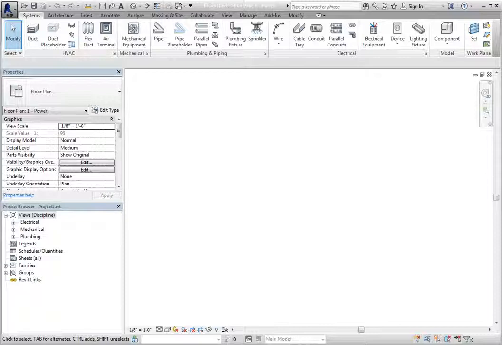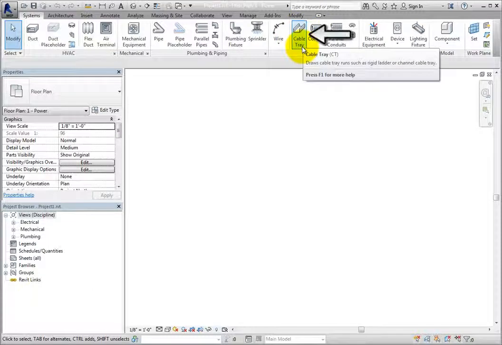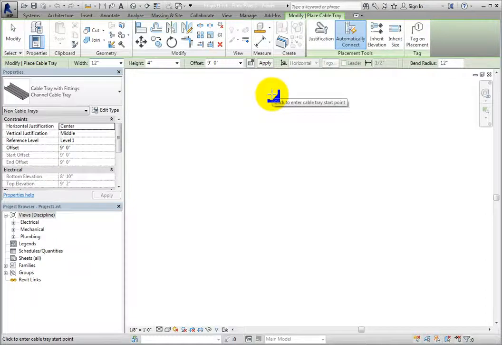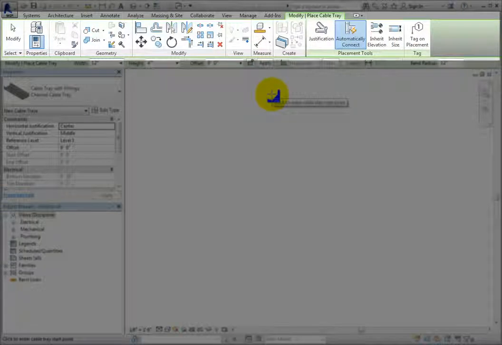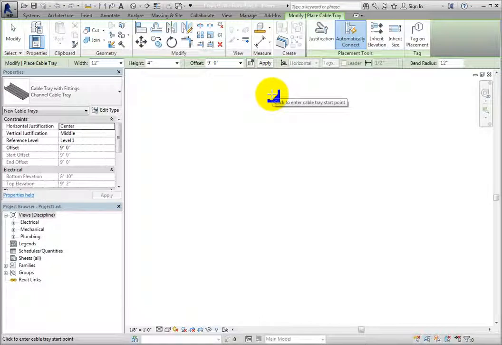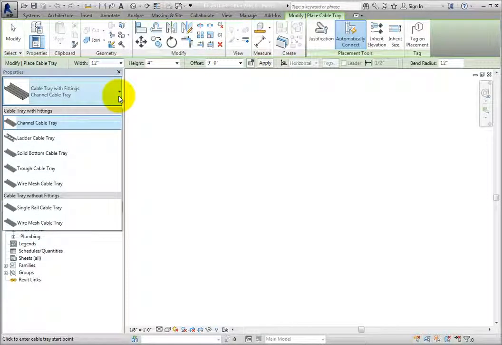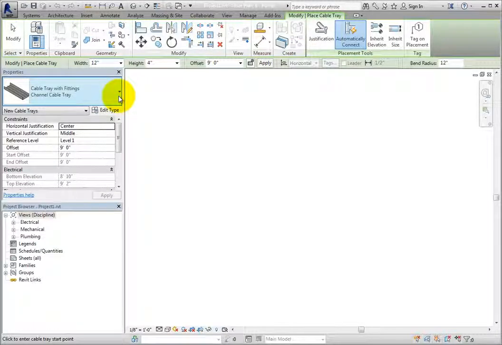To create a cable tray, on the Systems ribbon, in the Electrical panel, select Cable Tray to activate the Cable Tray tool. The ribbon changes to the Modify Place Cable Tray contextual ribbon, and the options bar contains options for creating cable trays. Also, the Properties palette changes and the Type selector contains a list of cable tray types in the current project. Take note that you can create cable trays in Plan, Elevation, Section, and 3D views.